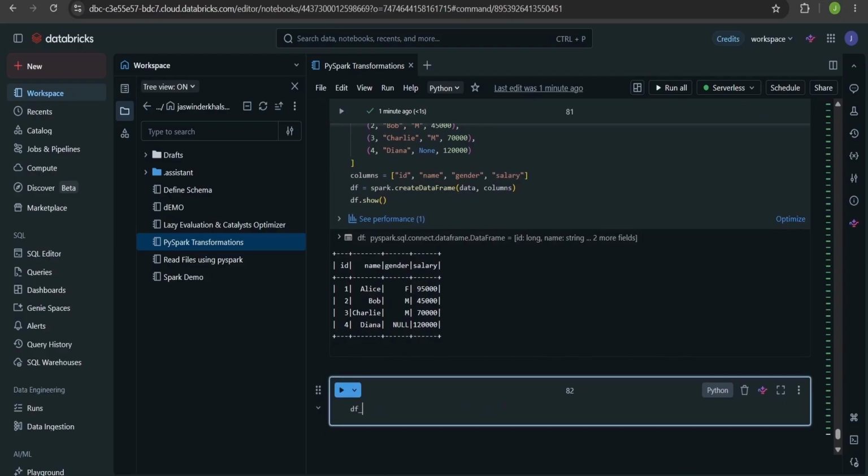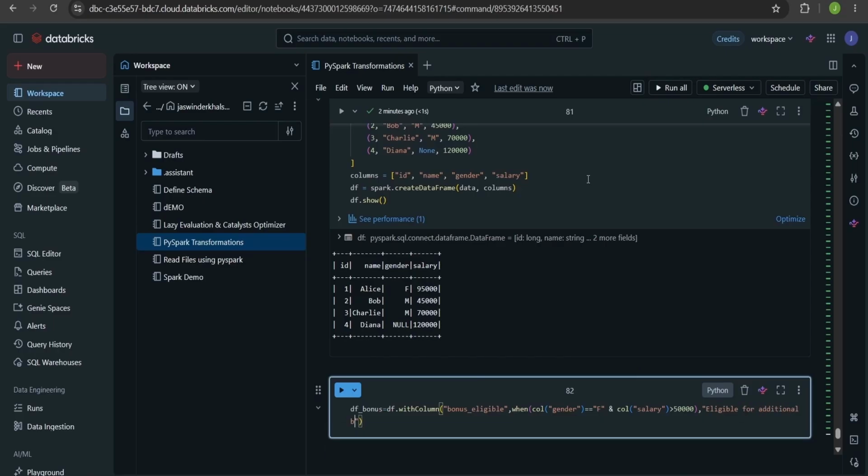I will say df bonus, df dot withColumn. I will create a new column called bonus eligible, and then I will start when and otherwise now. I will say when, my column is gender and that is equal to female, and column salary is greater than 50,000. Then I will say eligible for additional bonus.